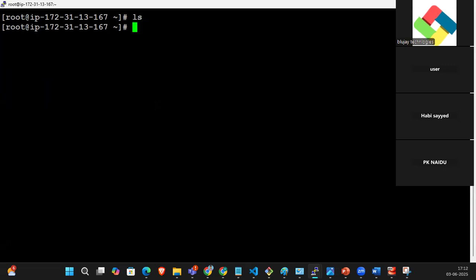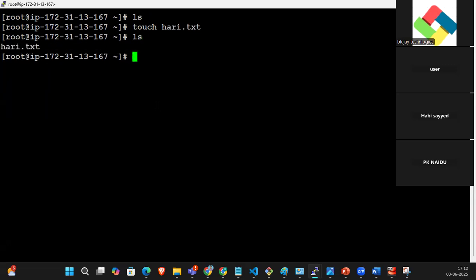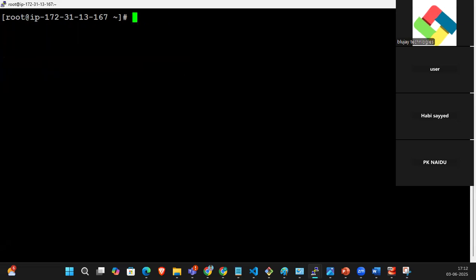So, create a file with touch. Let's check if there is any file. No, nothing is there. So touch hurry.txt. Yes, the file is created without data. Cat hurry.txt. Is there anything? Nothing is there. So with touch we can create a file without data, and cat is to read the file.